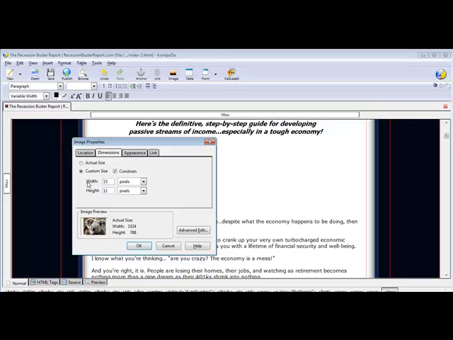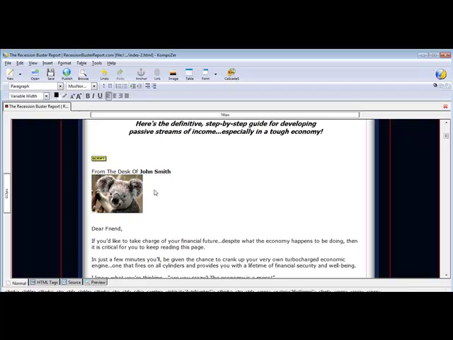So let's say, okay, let's go with like 150. Let's make it look a little bit bigger than how I had it. There we go. That's a much, much better picture.